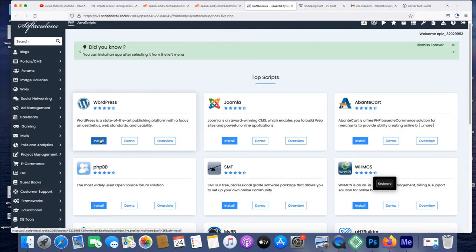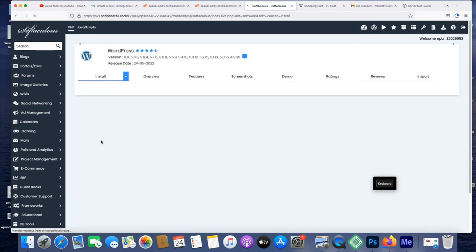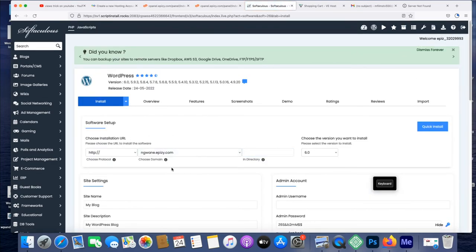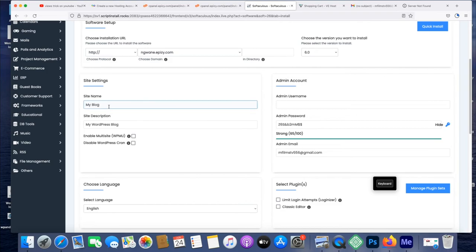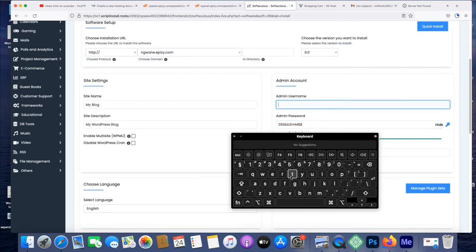Then install WordPress. We're installing WordPress now. Then this is how your website looks. Give the website a site name. I'll leave it like this. Give it a description. Then your admin password, change this password and write your own password. And then your username, I will call this admin for now.